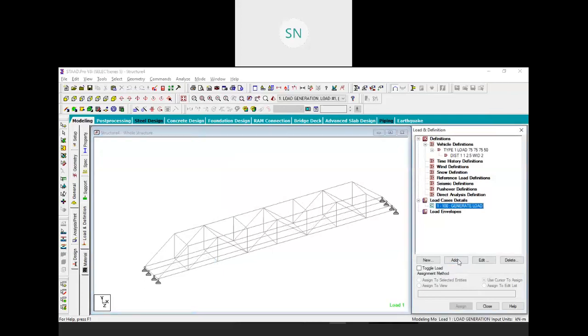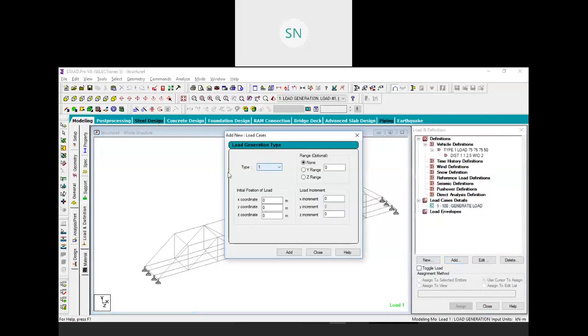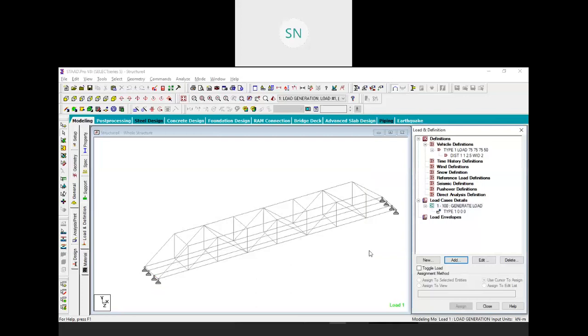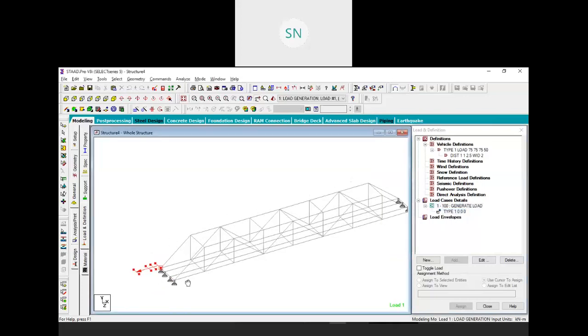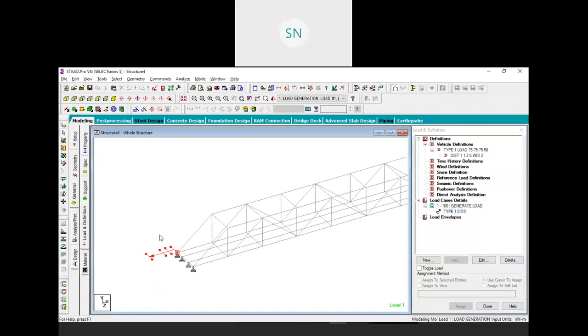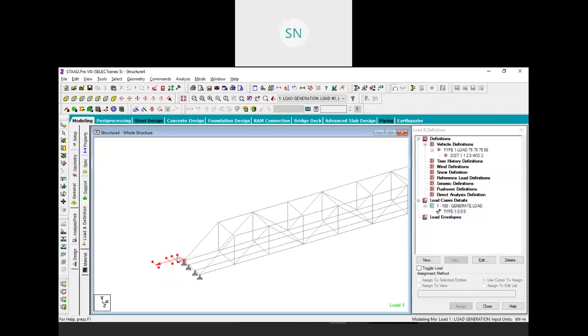Now select this and click on add and choose your vehicle type, which is type 1, and your initial position. Initial position should be our lower right corner, so this corner. But initially just leave it as it is and click add and close and click on this, so you will get your initial position over here. So now see, our vehicle is in backward condition, right, on the wrong side.